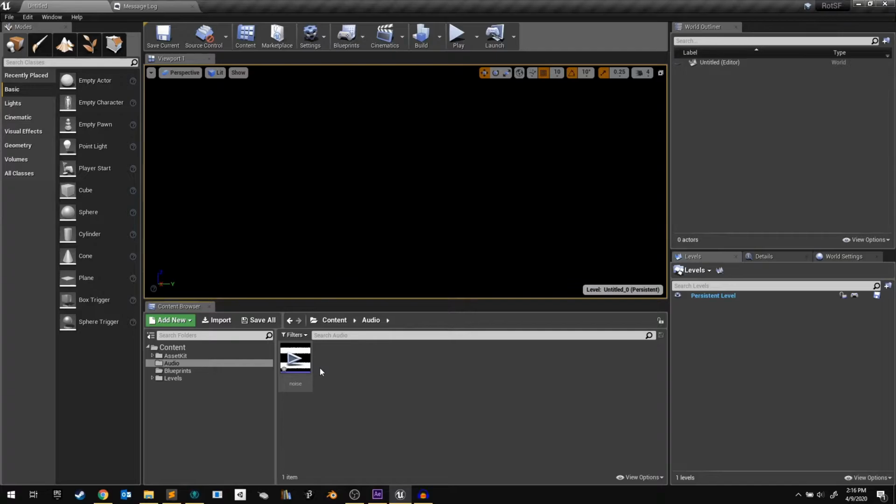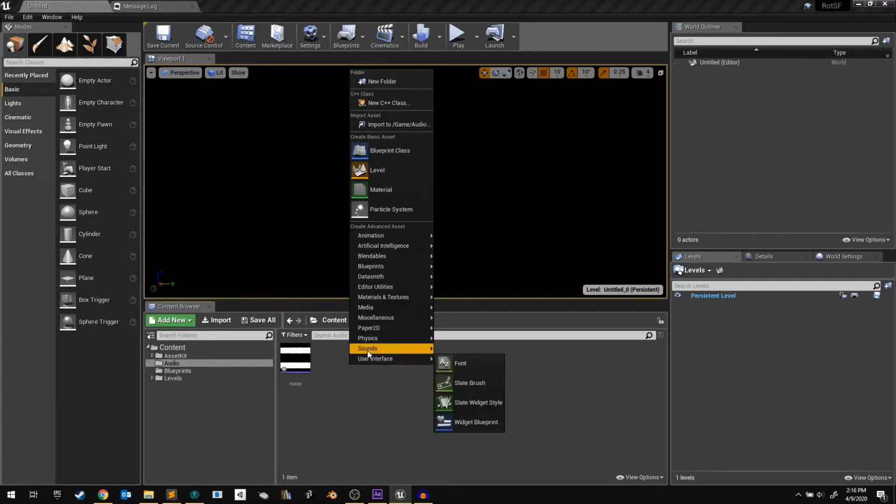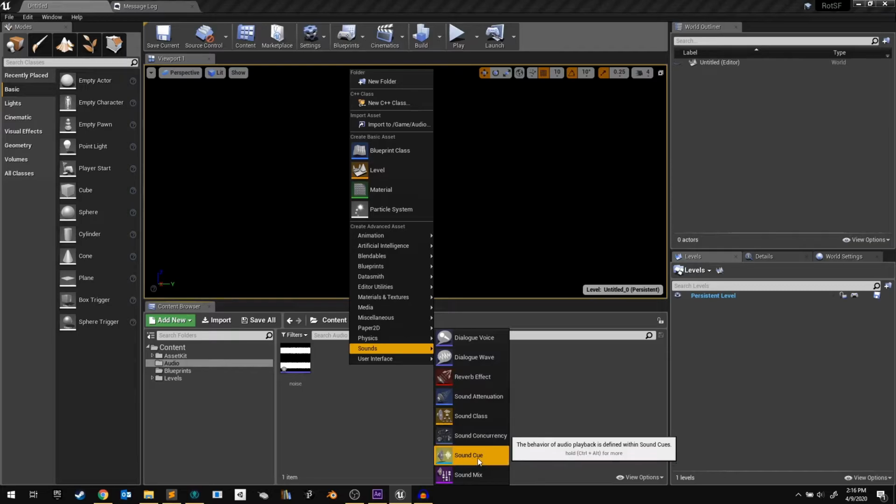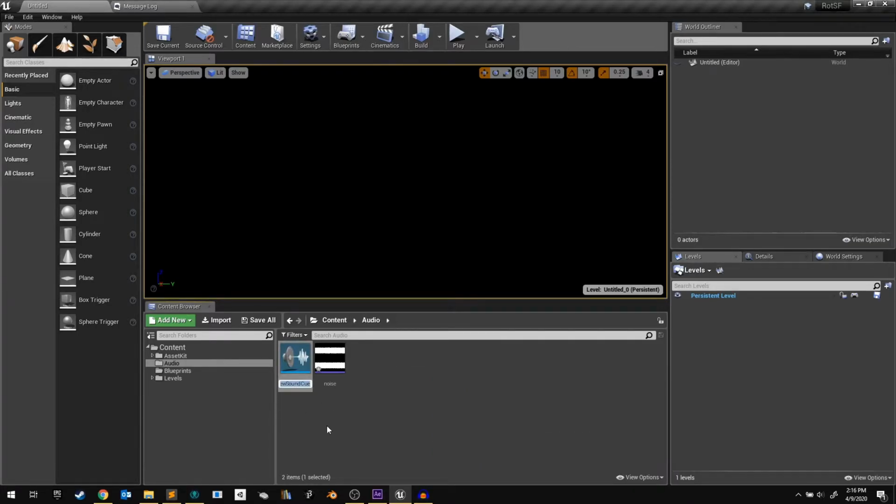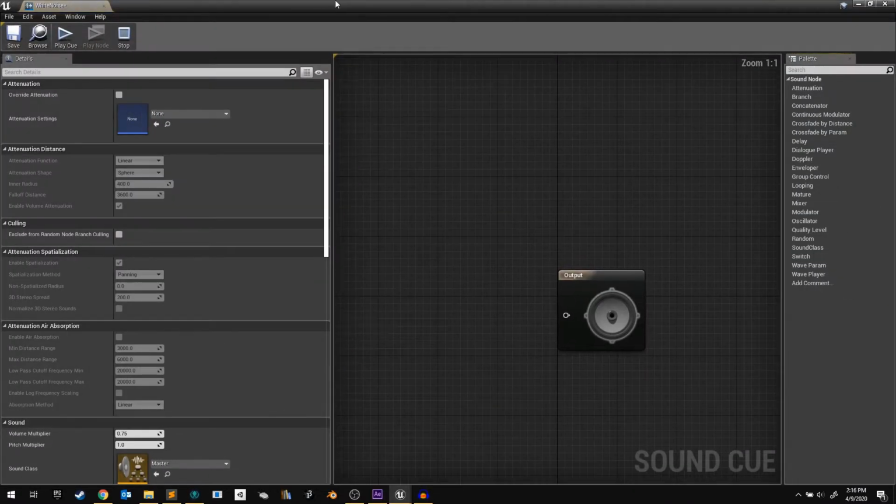Once we've got the sound assets in the engine, we can take one or more of them and create a sound cue. To create a new sound cue, right-click and select Sounds, then Sound Cue. Name your new sound cue, and double-click on it to open the sound cue editor.